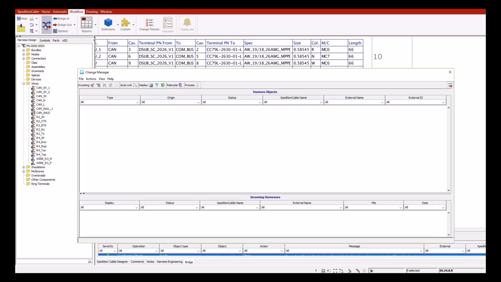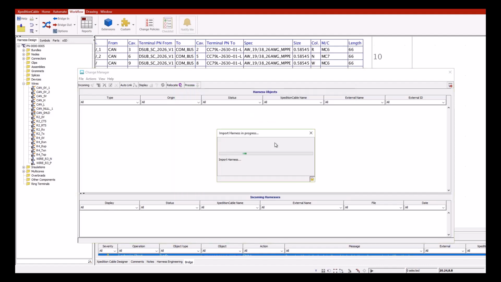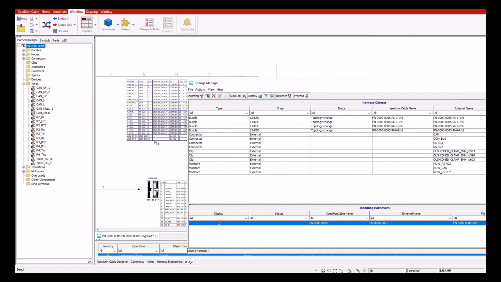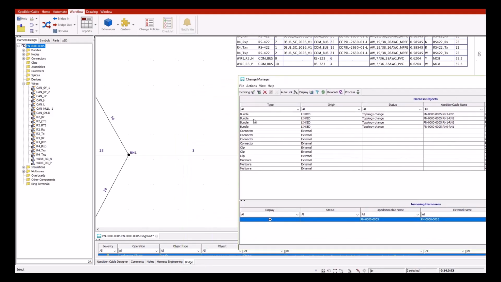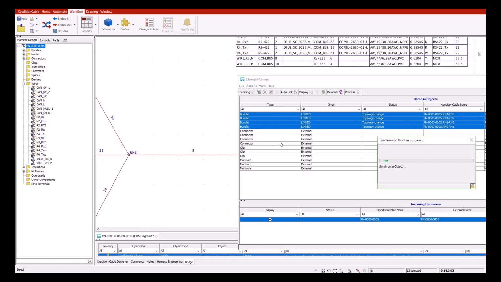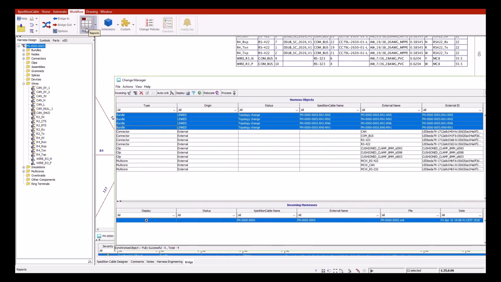Let's now update the bundle length in accordance with the 3D analysis done in the MCAD environment, in this case NX. The wiring harness data can be exchanged in a PXML format. After the file is imported, the bundles can be selected for update. As you can see, the other wiring harness objects can be synchronized as well. After the bundle length update is complete, the wire lengths need to be recalculated, and the wire table is updated automatically after recalculation.